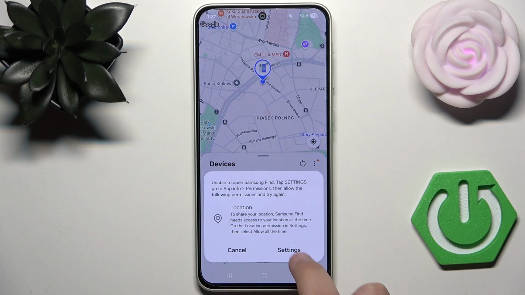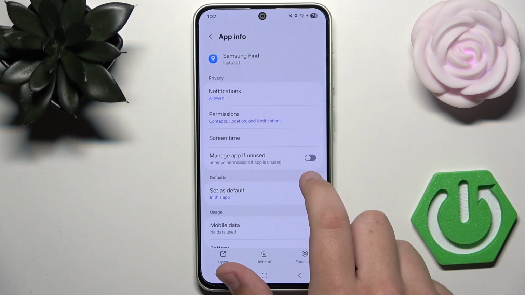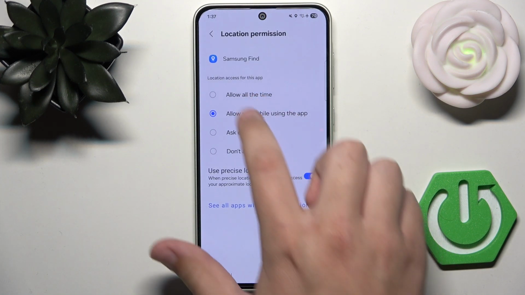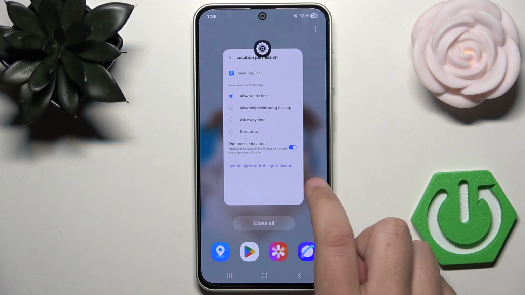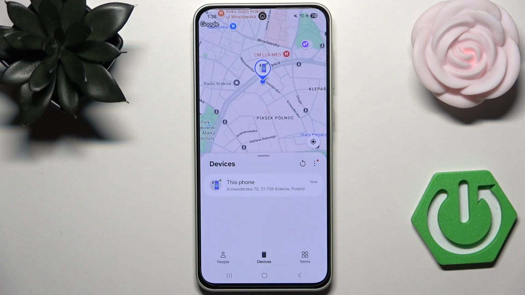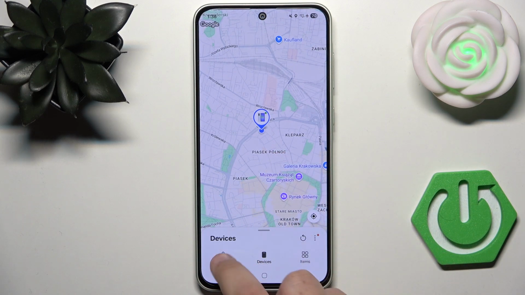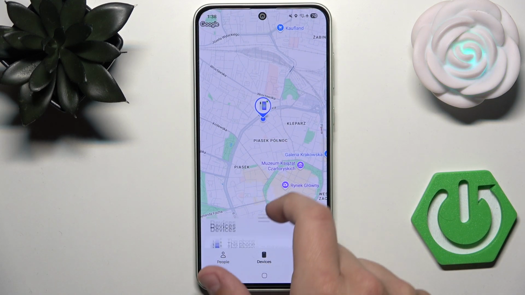And as you guys can see, now here after we change the location and we go back to Find App, as you guys can see, it's right here. And that would be it.